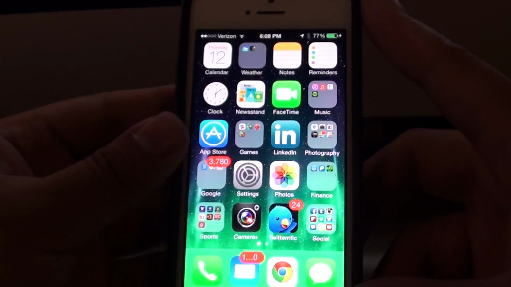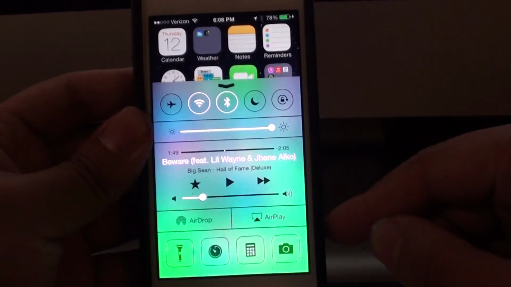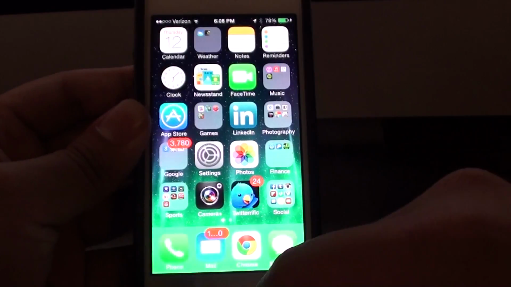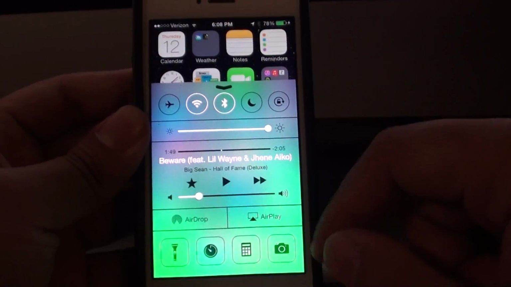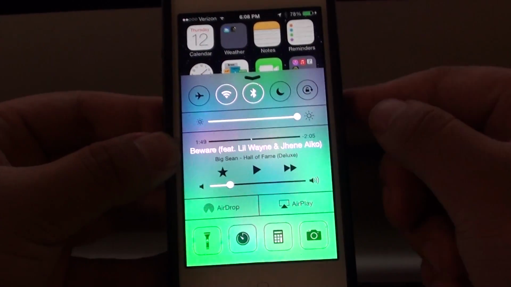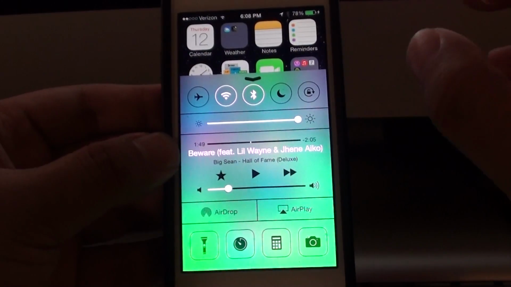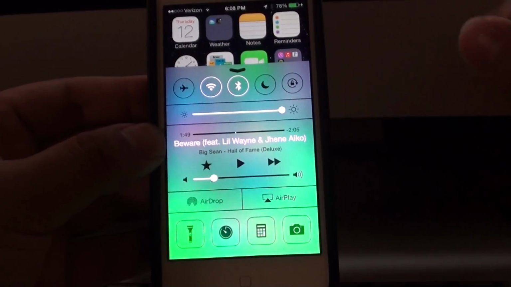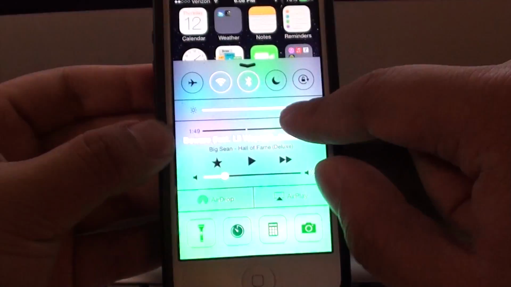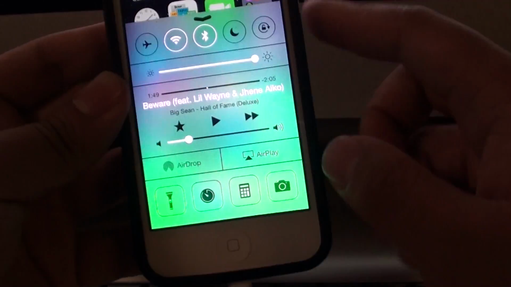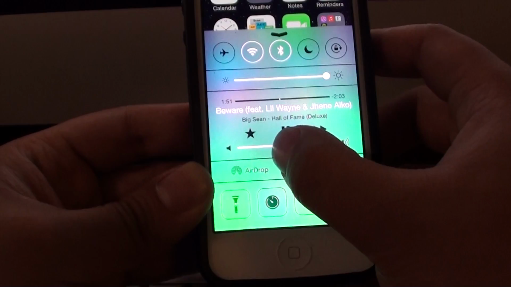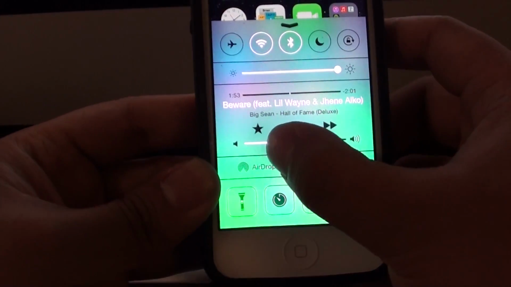There are new features, such as the control center, which you access by swiping up from the bottom of the screen. It's pretty cool. So we have airplane mode, we have Wi-Fi, we have Bluetooth, do not disturb, and lock, the option of doing the landscape mode. Right here we have brightness. As you can see, I have it all the way turned up. Right here we have the music player. There you go. Volume bars right here.